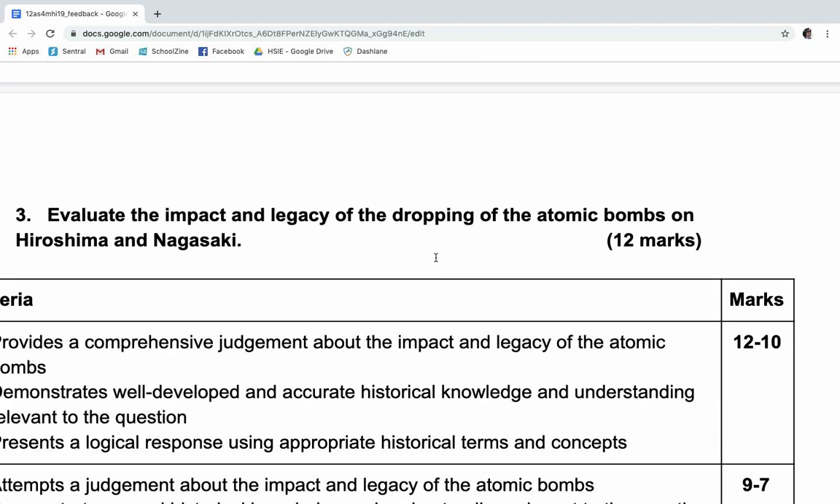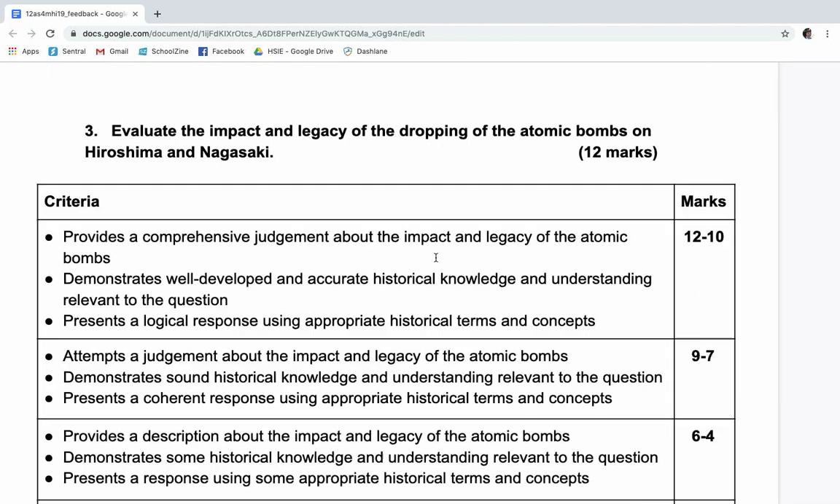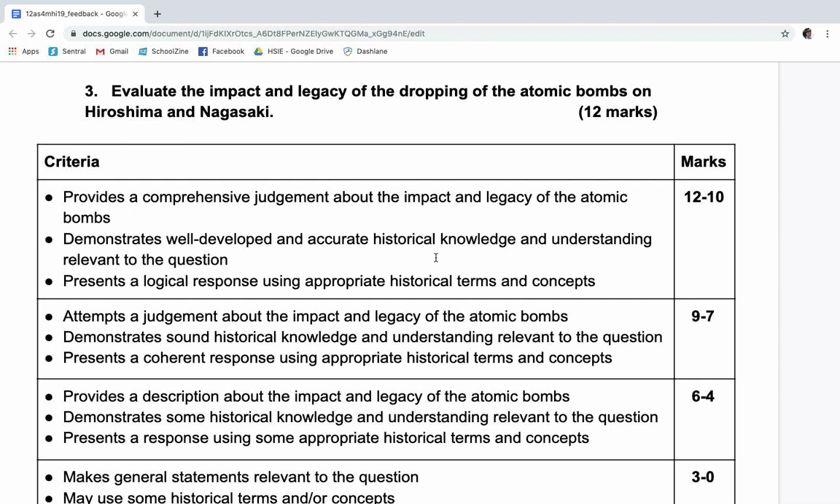Okay, the last one, evaluate the impact and the legacy of the dropping of the atomic bombs in Hiroshima and Nagasaki. This is a 12 marker.